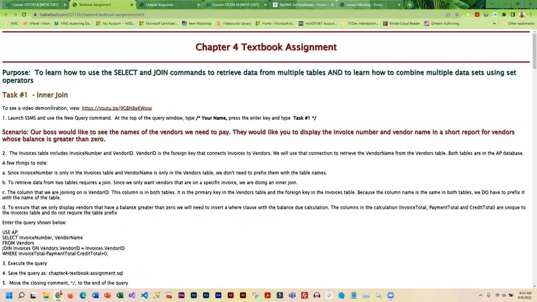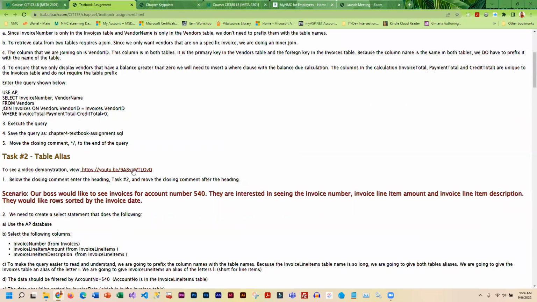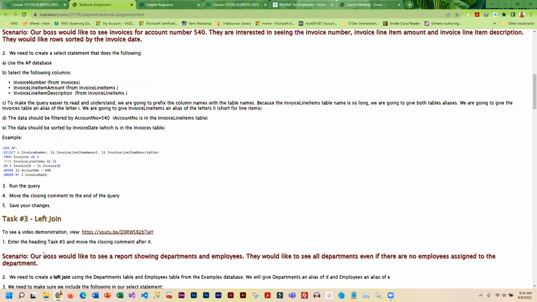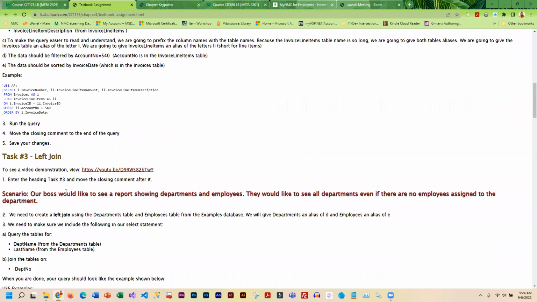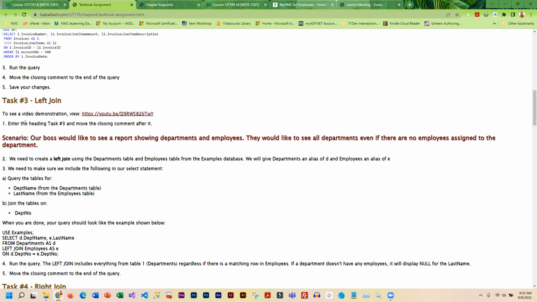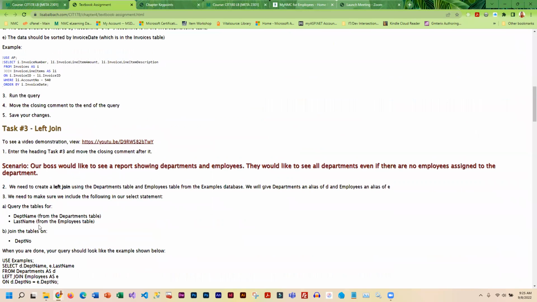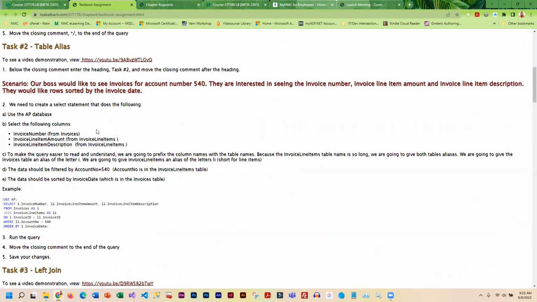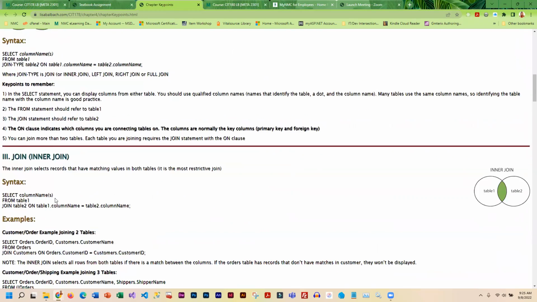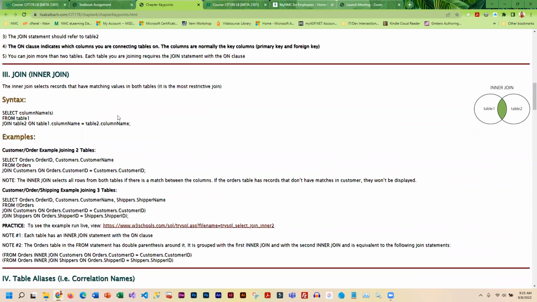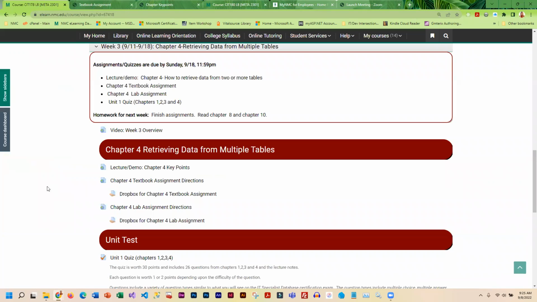The textbook assignment, I have included videos for every single task that explain what you're doing and show you how to complete it. These are directed lessons, okay? So there's always going to be a video with a task, and you're going to be asked to do very specific things. Between the examples and the exercises in your textbook assignment and the ones that I have given you in your key point lecture, you should be able to complete the lab assignment.